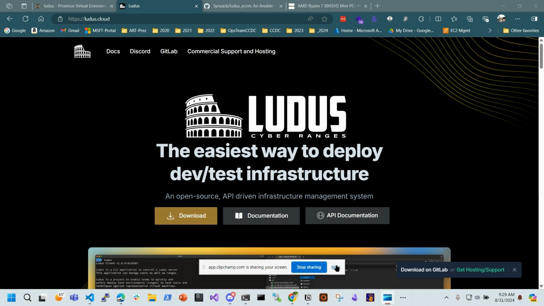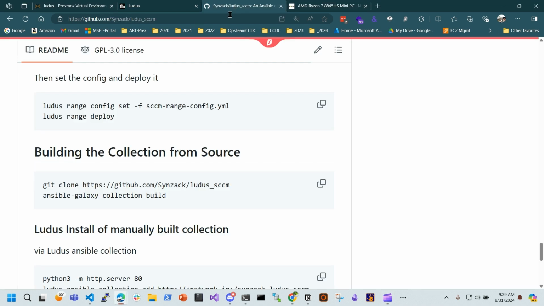So this is a Saturday and I'm just going to try to use Ludus to install SCCM, which is a pretty heavy application to install. What's cool though is there's a person out there that went ahead and created a Ludus SCCM role. So we'll use that.